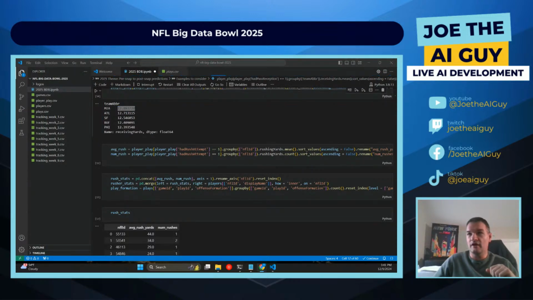And just so you have an idea, they do provide us what the different fields are in the data that they've provided to us. Each of these files here, games, player play, players, play, they tell us exactly what those fields are supposed to be. And we can see that with the link there to the data set.